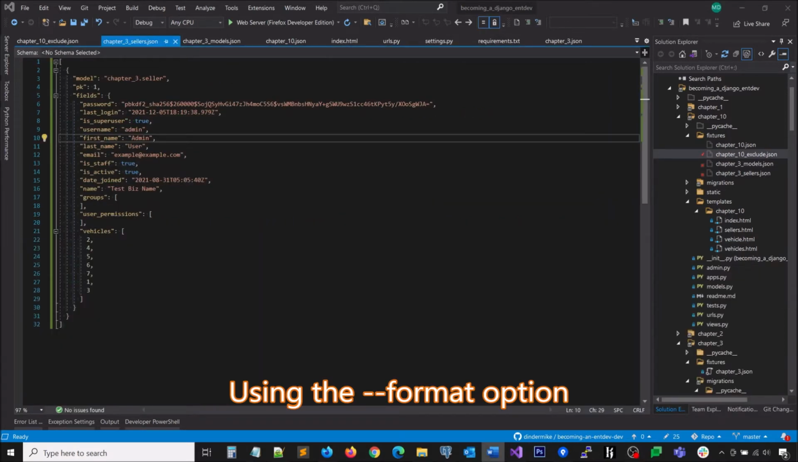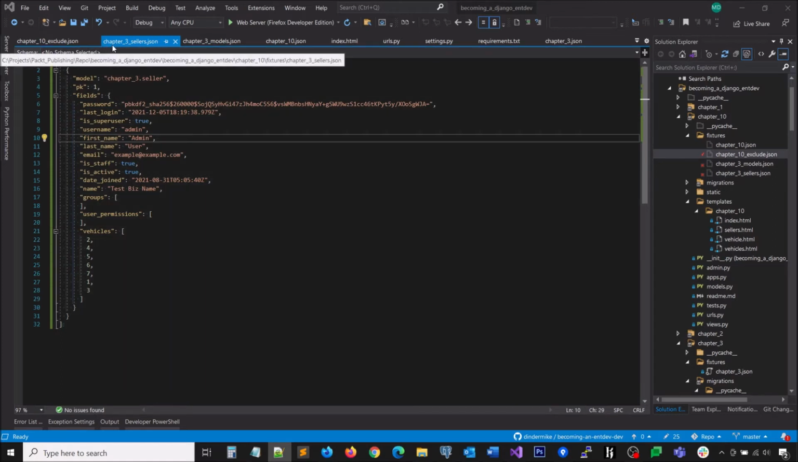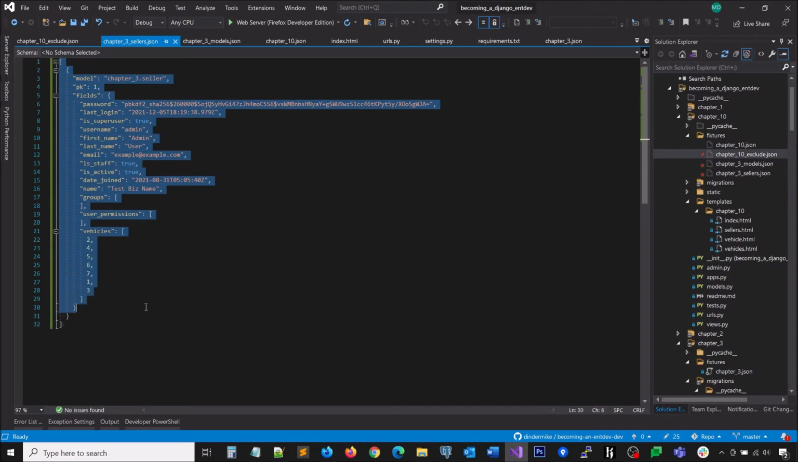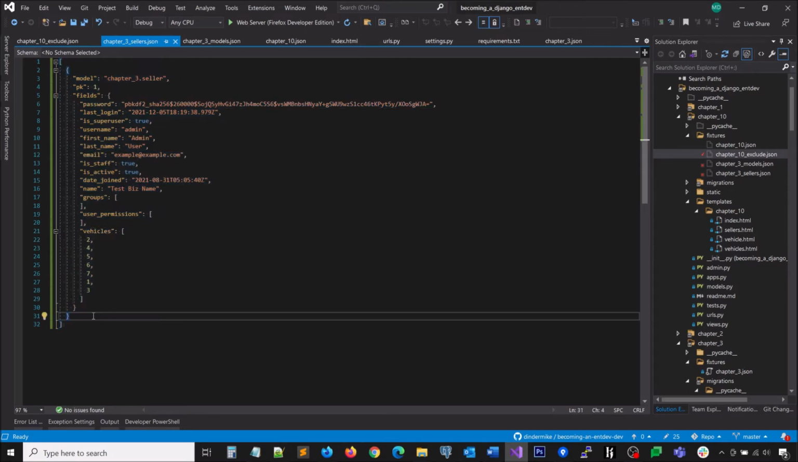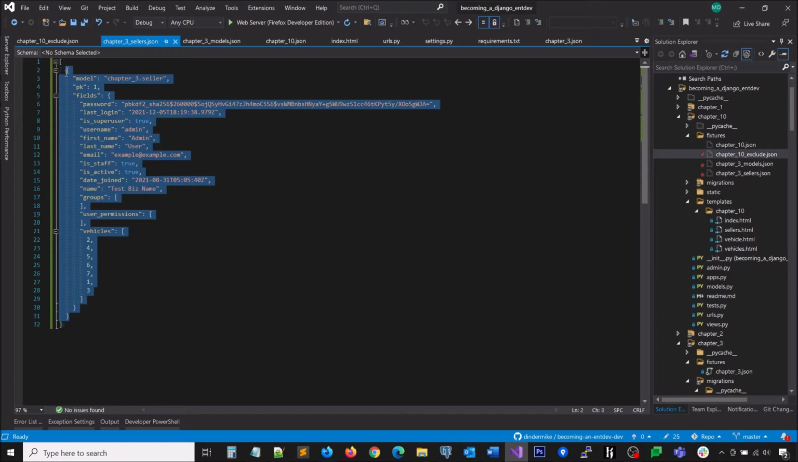In this video, we're going to practice dumping data using the format option. And what we want to produce is the equivalent of when we produced the chapter 3 sellers.json file that consists of only the seller table data. And since we only have one seller within our database at this time, this is why there is only one object within this fixture.